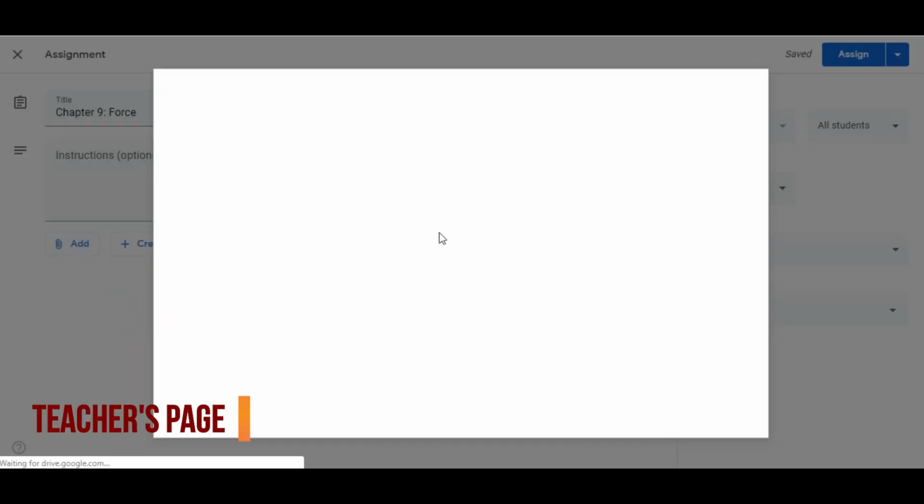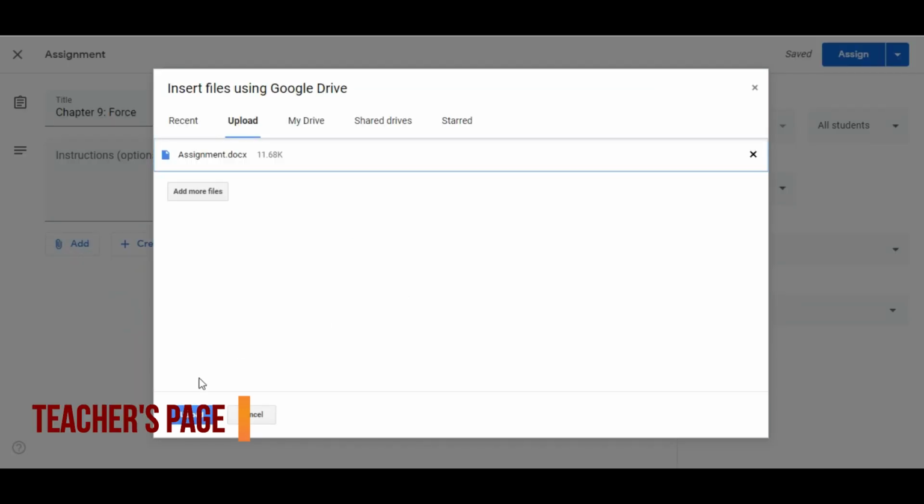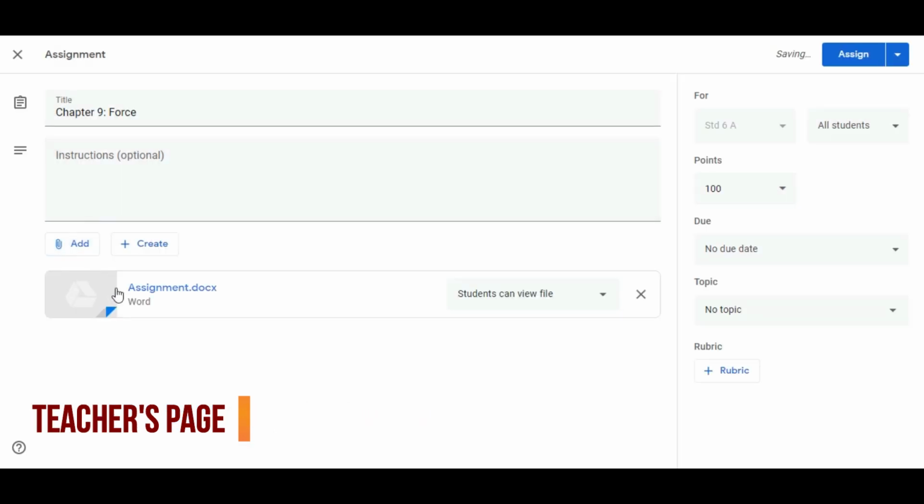Click on File, upload your assignment. And here you can see that you have successfully uploaded your assignment. You can also add a YouTube link, or even any other link from a website.